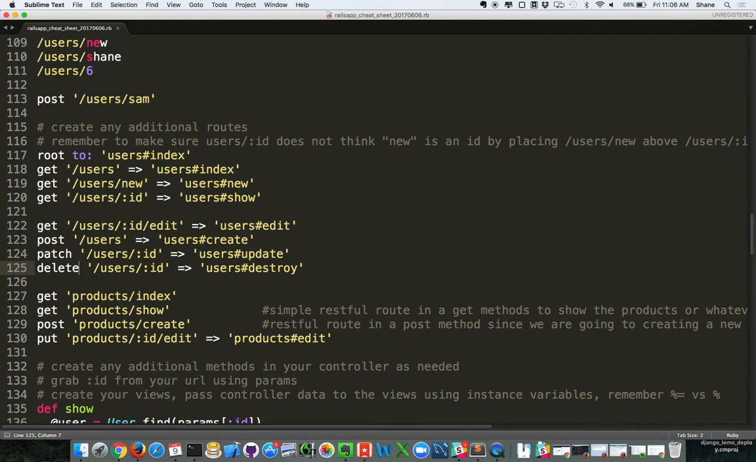What is patch? Patch is for updating. So this is a keyword that you use for updating. So you have get, post, and then patch and delete.